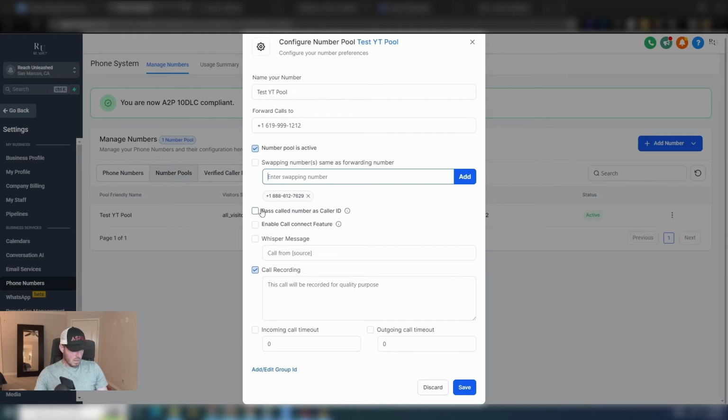And so we also pass the called number as caller ID. I don't use that. Enable call connect feature. I don't use that either because the person has to press a button to accept the call. Remember, no whisper message. I will have call recording on. I have no timeouts for incoming or outgoing calls. And I'm going to save this just to make sure.